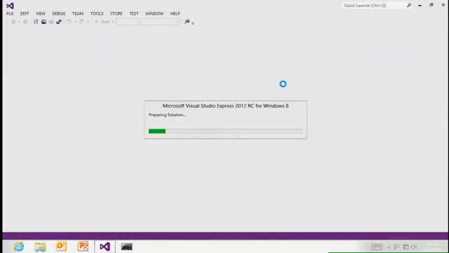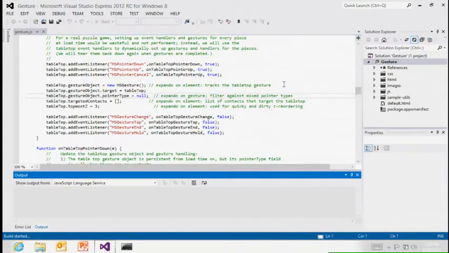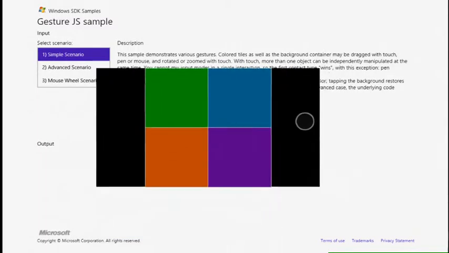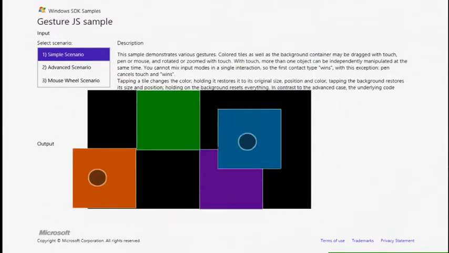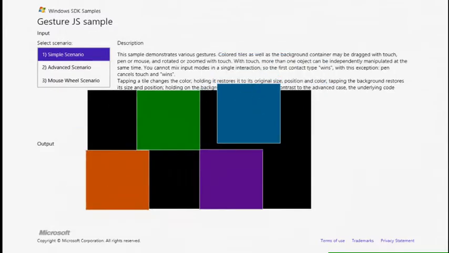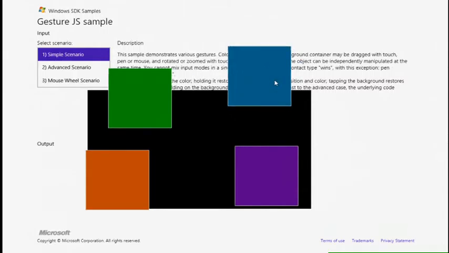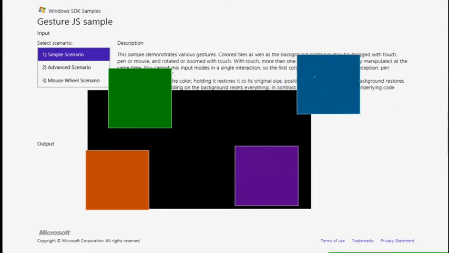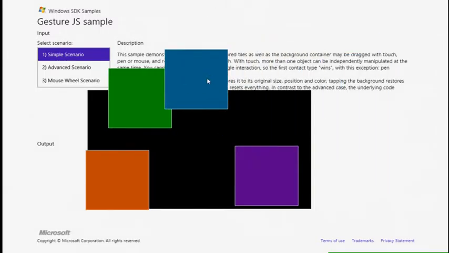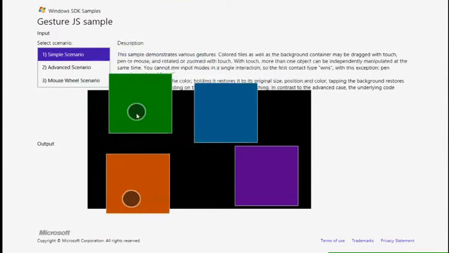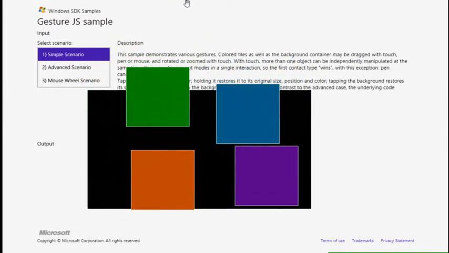This is one of my favorite samples, by the way, the pointer and gesture sample. So here, there's kind of a little board, and there's various pieces, and I can move them around with my fingers. I can move them around with the mouse, and if you have a pen, a stylus on your computer, I can move them around with the stylus as well. And I can do these things in concert, so I can have one mouse and my finger. I can have two fingers and my mouse.